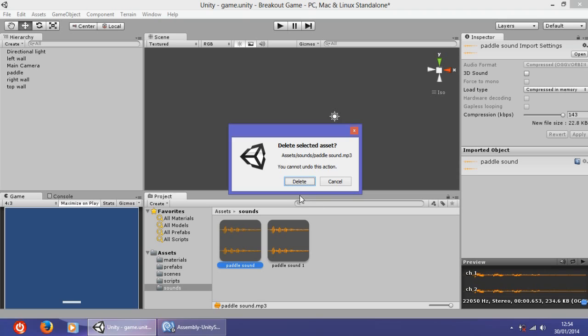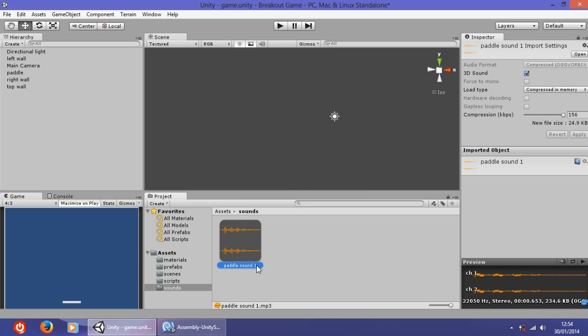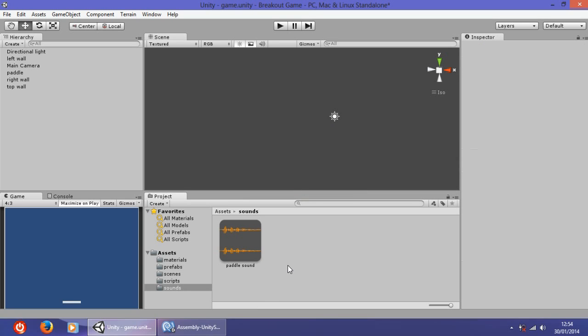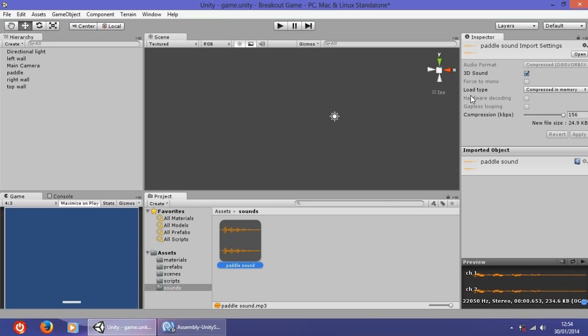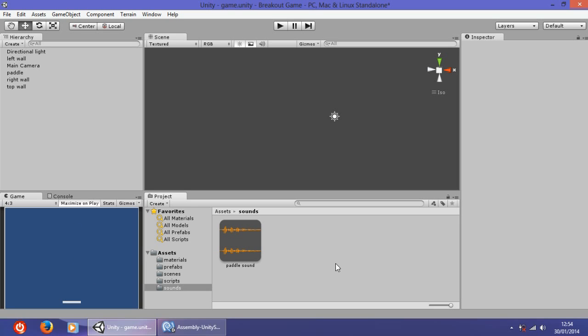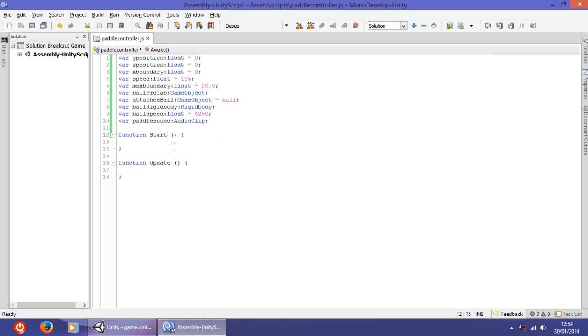Let me delete this and rename that, so that I'm going to do it step by step. So you will have this pedal sound. Now the only thing we have to change about it is to untick 3D sound and choose apply. And now it is a 2D sound so that it can be used in the game. So once that's ready, we can begin scripting some code.